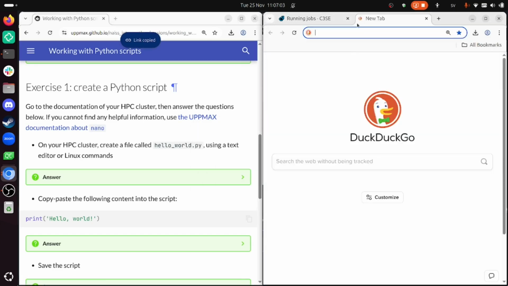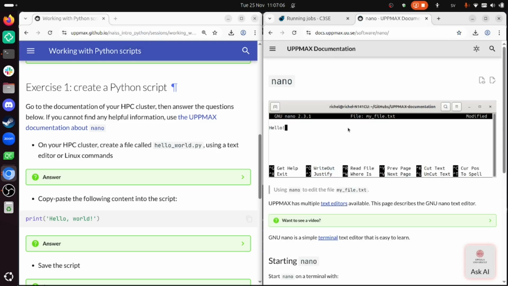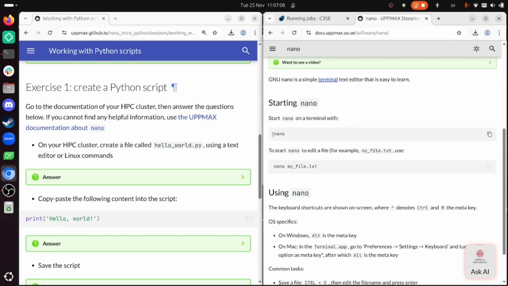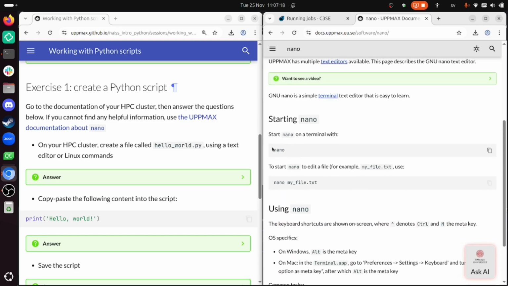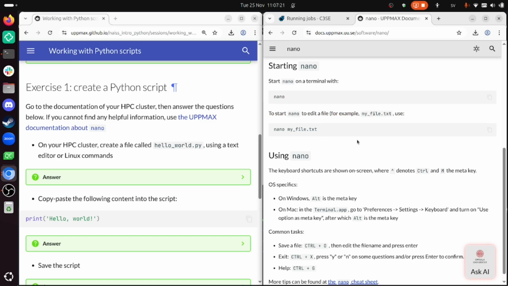I put it in this tab. There, this is how it looks. This is how to start Nano. This is how to edit a file with it. And this is how to use it. You'll see I know this by heart. I will show you how to do it without reading the documentation. But this is how we will start Nano.